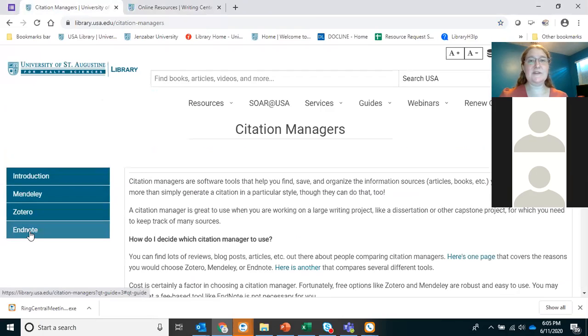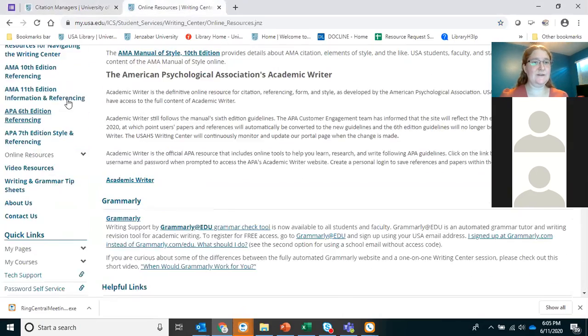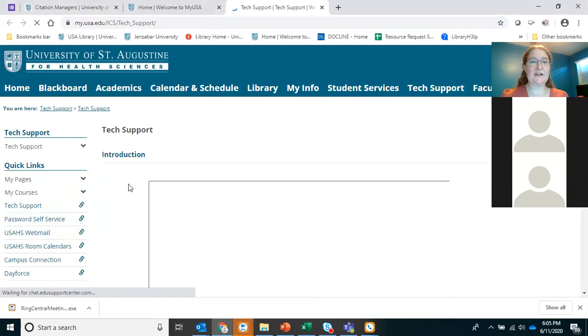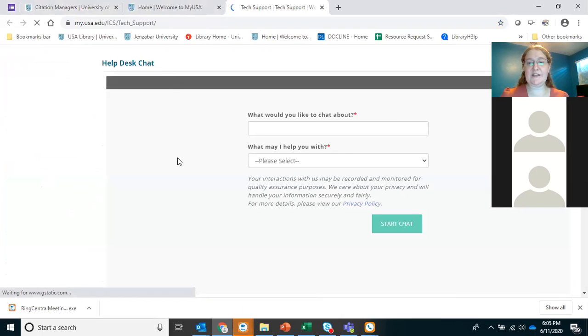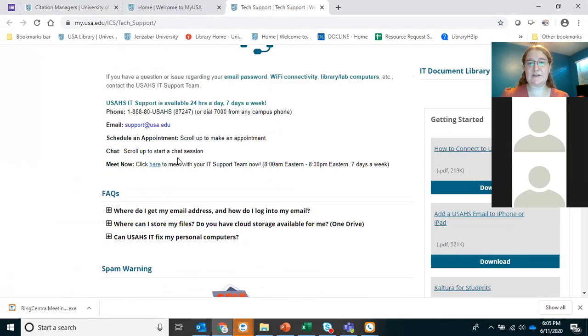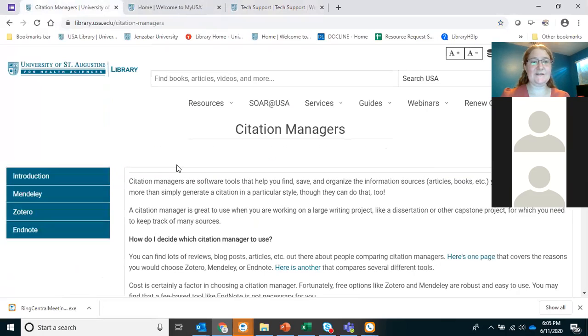Also, EndNote you can get through IT, so just email IT support. If you need help getting to IT, you can go to my.usa.edu's homepage and just select tech support. And you can chat with them through their help desk, you can email them, and you can use their guides on here. They're pretty helpful, and they'll help you out if you need it. So that's for the citation managers.